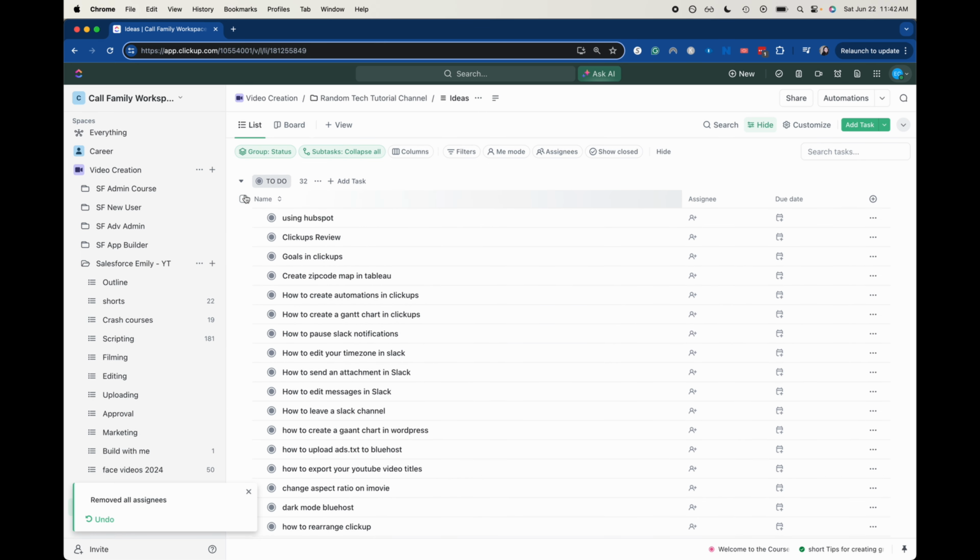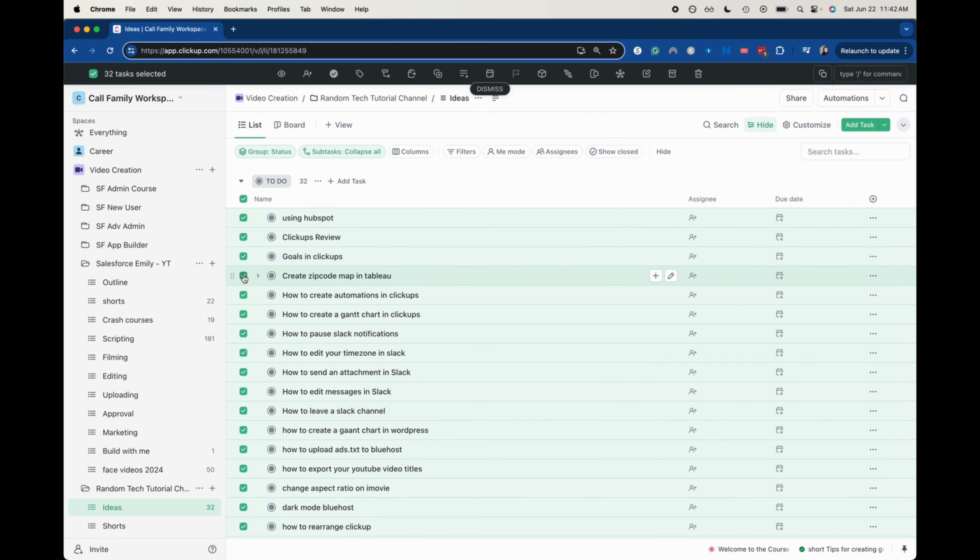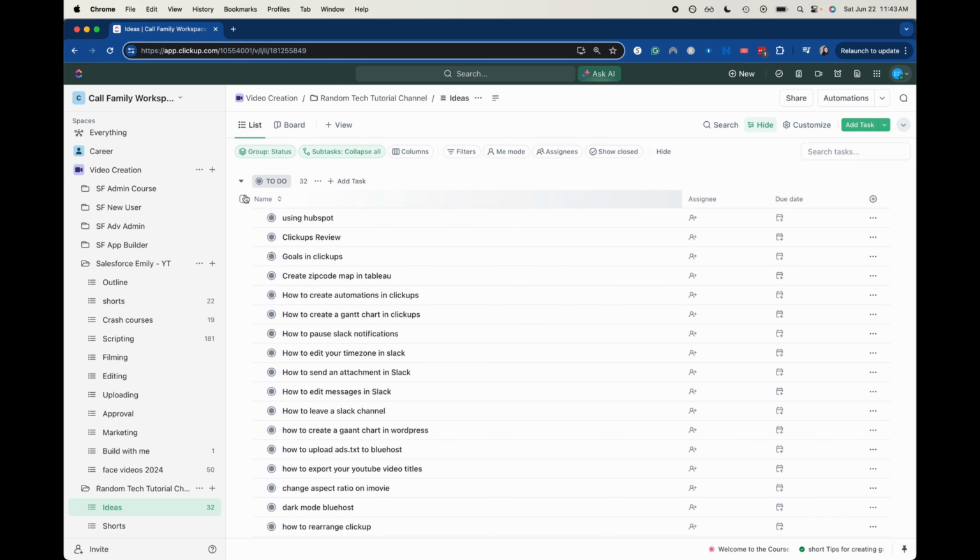Again, just either the whole one for the whole list, or you can select whichever ones you want to remove from there as well. But that's how you do a bulk removing of assignees from a ClickUp list and tasks.